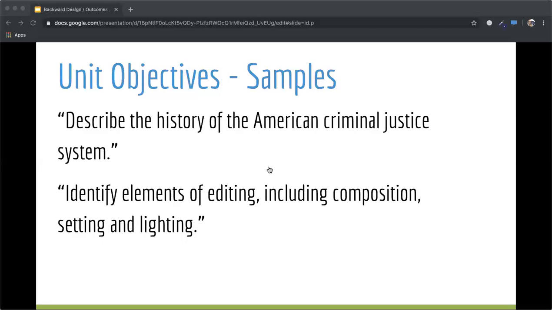The second one, identify elements of editing, including composition, setting, and lighting, also has that identify, and then it's written in the action that the students are going to be doing. They are going to be identifying elements. You are not going to be covering elements of editing, including composition, setting, and lighting, which would be more teacher-centered in the objective.